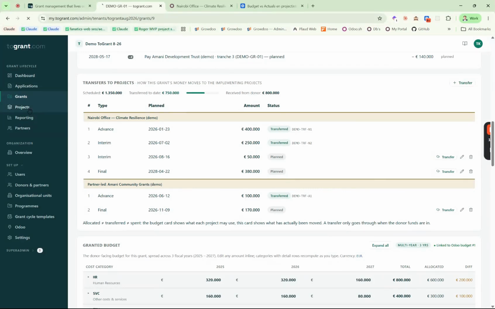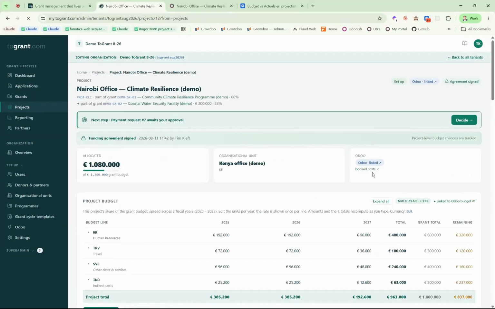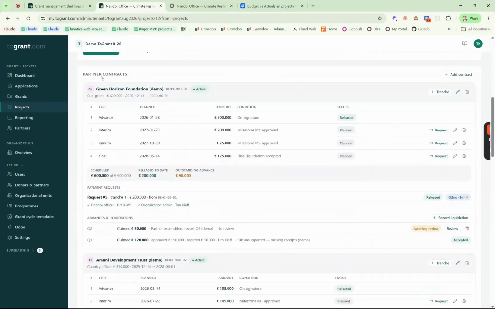But probably even more important are the payments from a project. So if you go to projects here now and you look at the partner contracts, you can record what the different tranches are per partner. And those tranches can be released, but only at the moment that the funding from the donor that belongs to it has also been received. So here you can see, for example, that 200,000 has been released up to this day, and here you can see where that lands in Odoo.